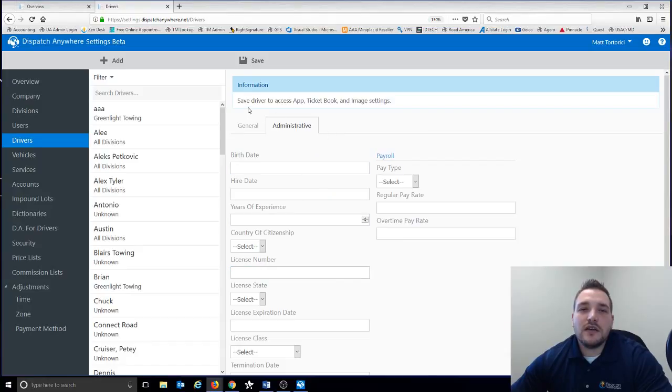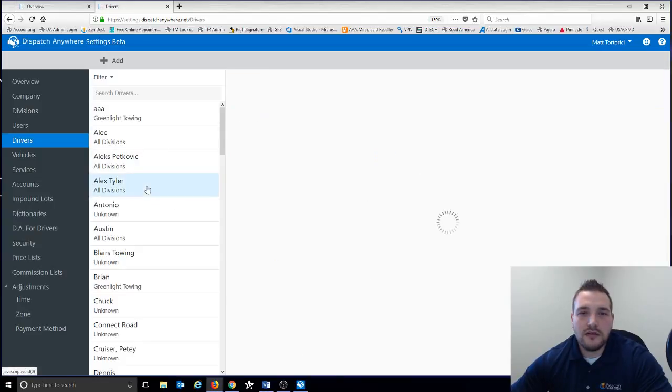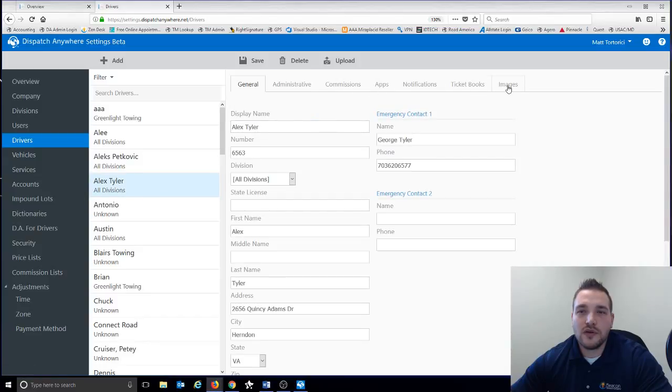Now, what this is telling me is, because I'm creating a driver, I need to save the driver before I can access the app, ticket book, or images settings. So I'm just going to go to an existing one. We can see that more tabs will show up after we save it.